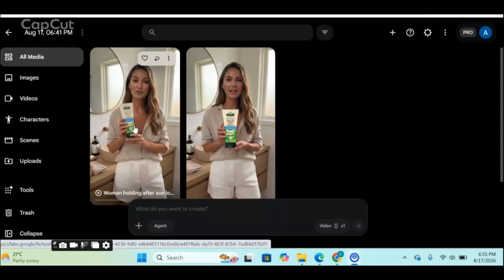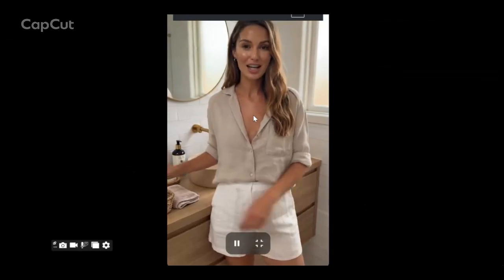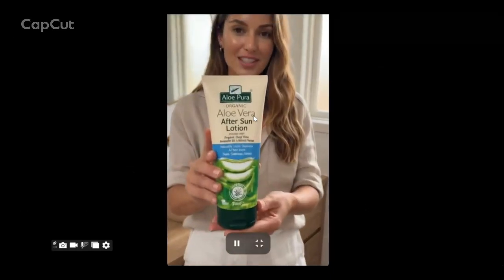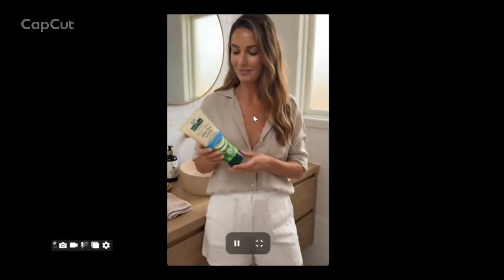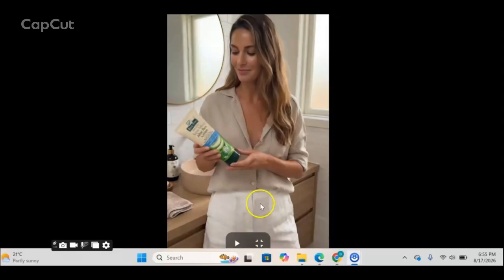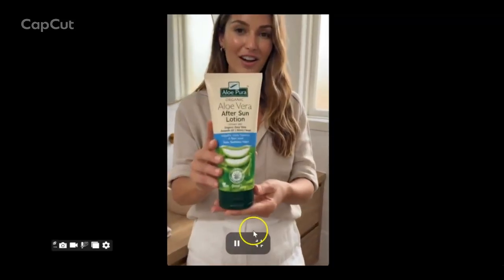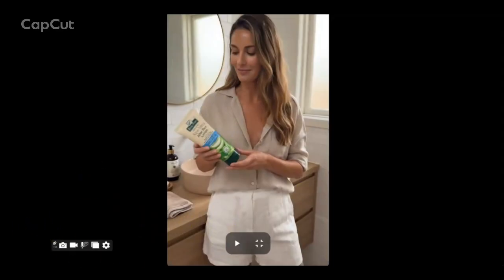Let's review what Google Flow came up with. I like the camera movement. At the beginning, it seems there was an error, although those are things that you can redo and edit. Let's watch that again. See, it said HOT. All right, I like it.